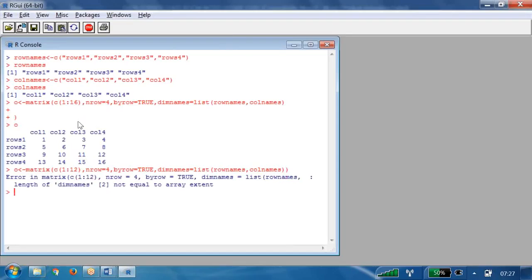Error in matrix, nrow is equal to 4, byrow is equal to TRUE, and length of the dimnames is 2, not equal to array extent. Whatever we gave here, the dimension length is two things only, that's fine. Internally we have 12 elements available. The 12 elements we have, we cannot map to the 16 positions. That's why it is throwing the error. Am I clear on this error message?